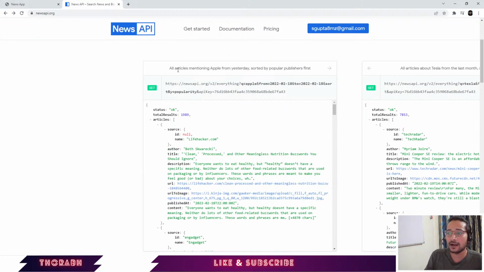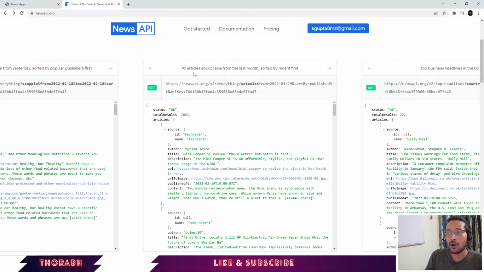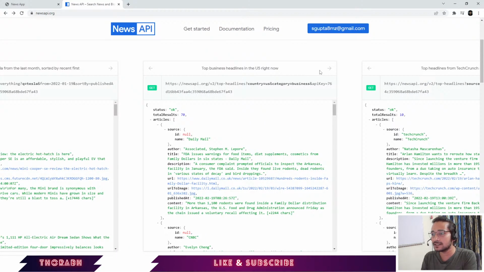So like this, all articles mentioning Apple from yesterday, sorted by popular publisher. So you have different kind of things that you can do. All articles about Tesla from the last month, sorted by recent first. So if you want, you can come here and read how you can properly call it. For now, what I want to use is this one. Top business headlines in US right now, in which you have two things.